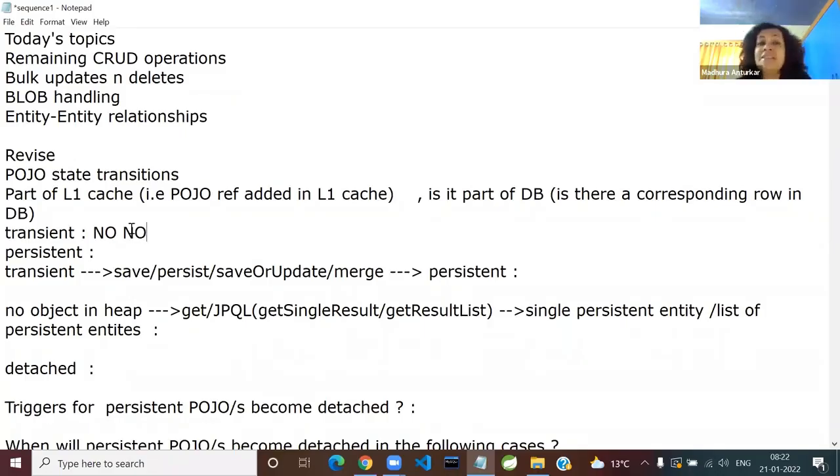For persistent, if I say a POJO is a persistent POJO, can you tell me the two answers? The first answer is yes, 100%. Persistent POJOs are part of the persistence context, the persistence environment, which is equal to the session level cache. But the second answer is either yes or no. So it depends, let us elaborate. This part, 100% yes. This part, either yes or no.